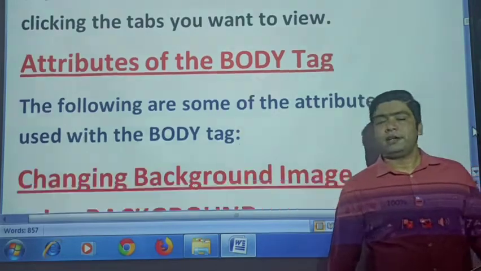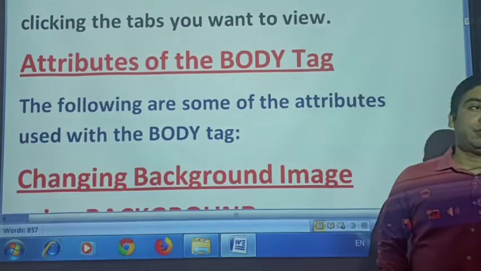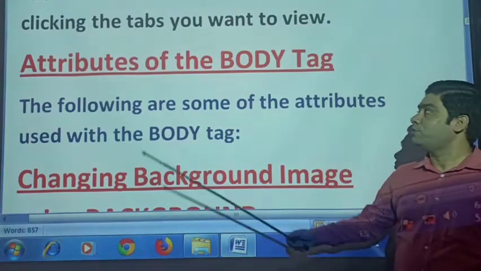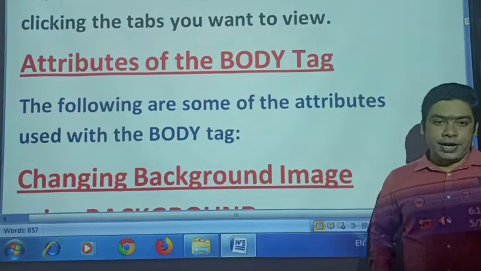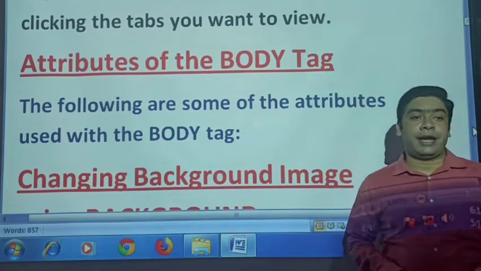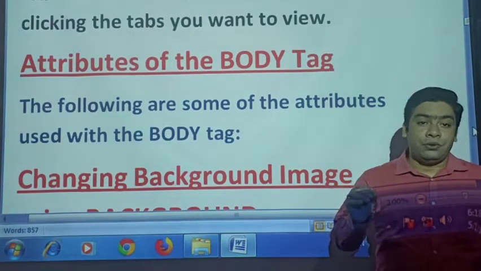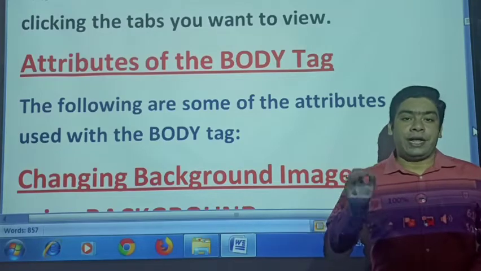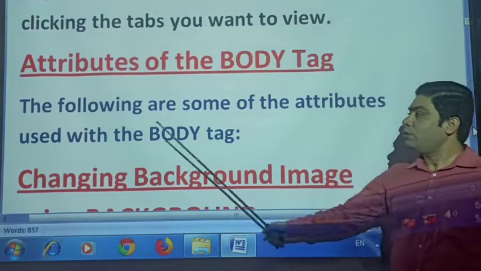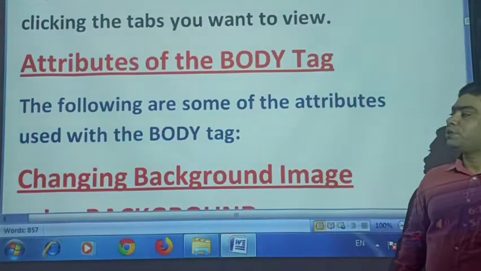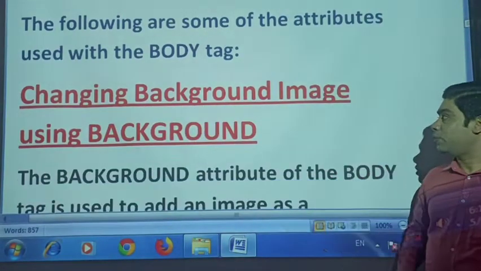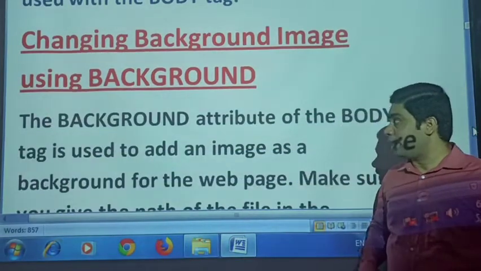Now, as I told you, we are talking here about attributes. First, the attributes of the body tag. We already know the body tag. Whenever we want to enter any component or any kind of data, we use the body tag. The body tag is the main component of the web page. Following are some of the attributes used with the body tag. First one is changing the background image using background.